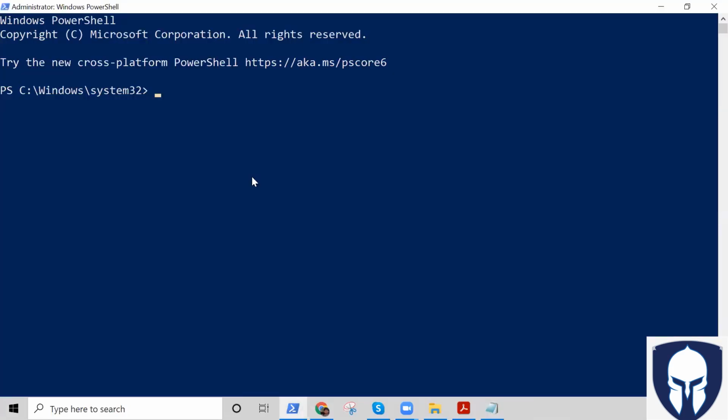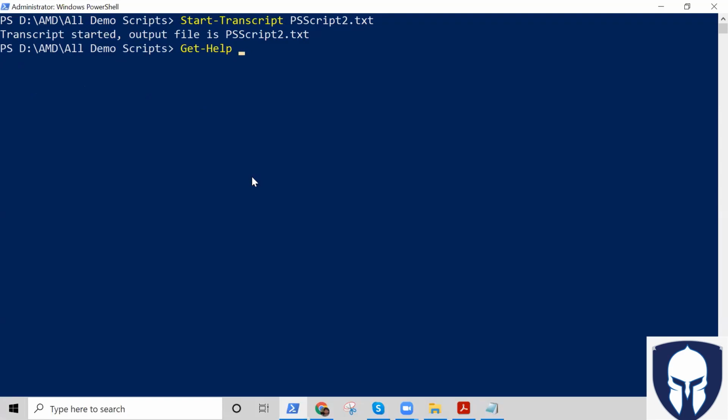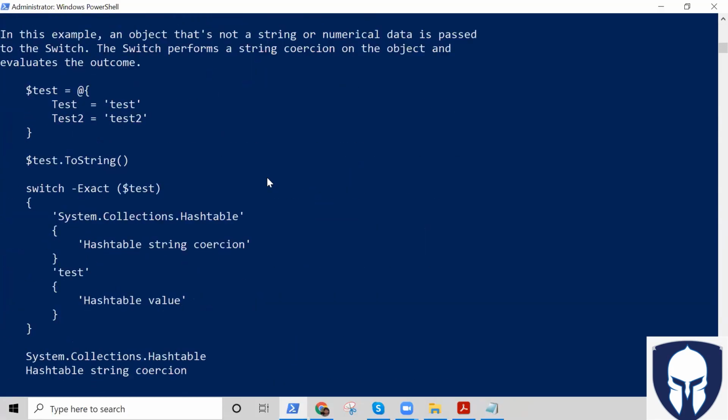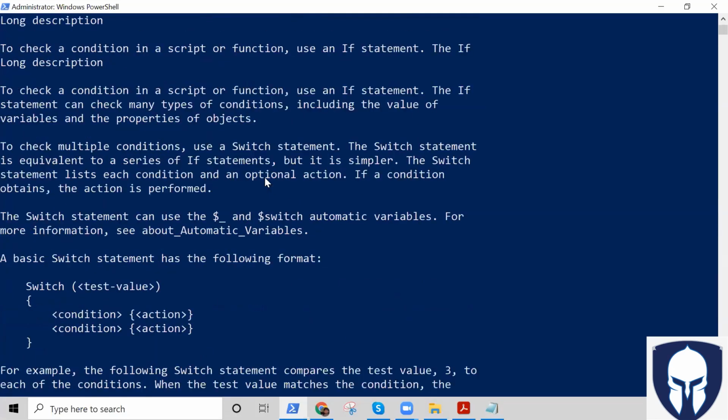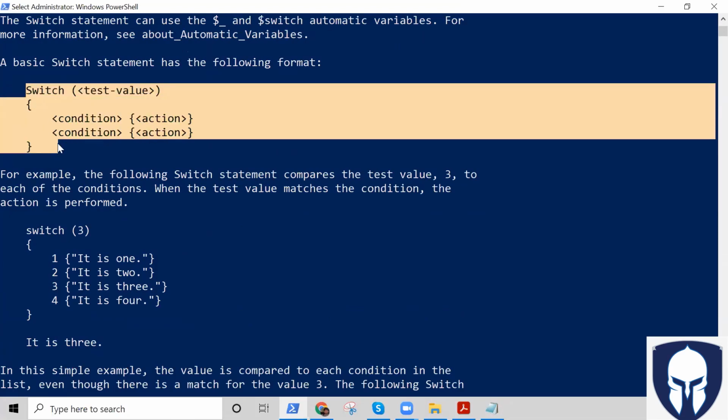We'll start with the transcript. Let me switch to that particular folder. And let's start with Get-Help and about. Let me try switch. It's there, and this is the one. Now all we need to check is the syntax. The basic syntax is this one.